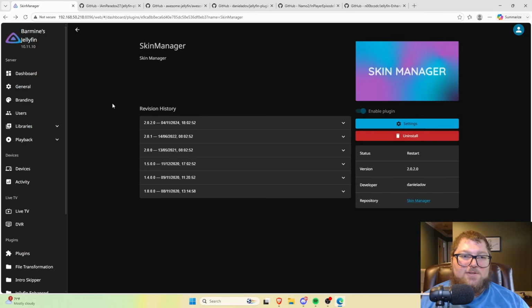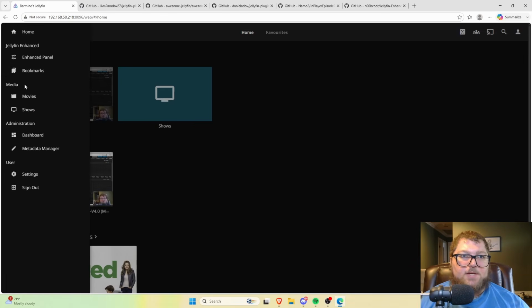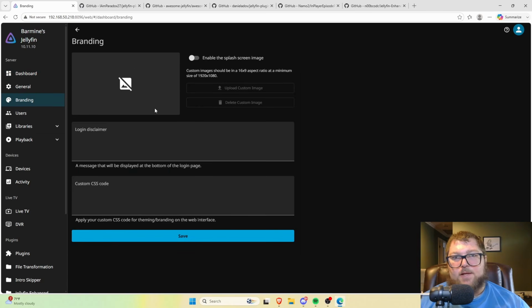But I'm going to restart one more time, and then I'm going to show you how we can actually install themes manually. Okay, so now I have the Jellyfin back to its default appearance. And again, if we come over to dashboard, and then we do Branding, this is where we could add special CSS to actually change the theme to what we may want manually.